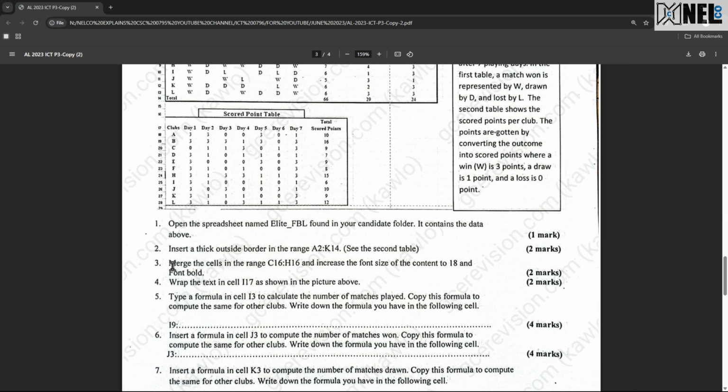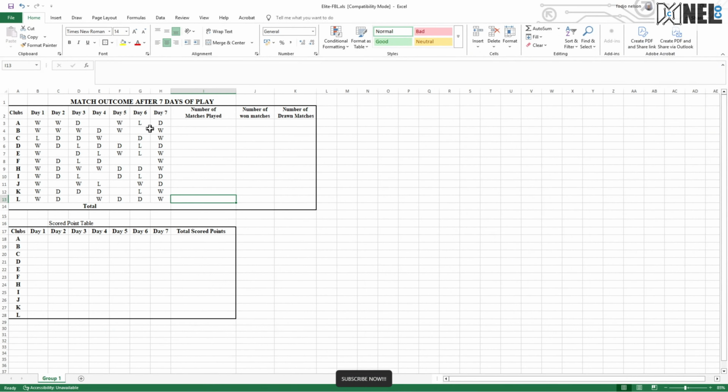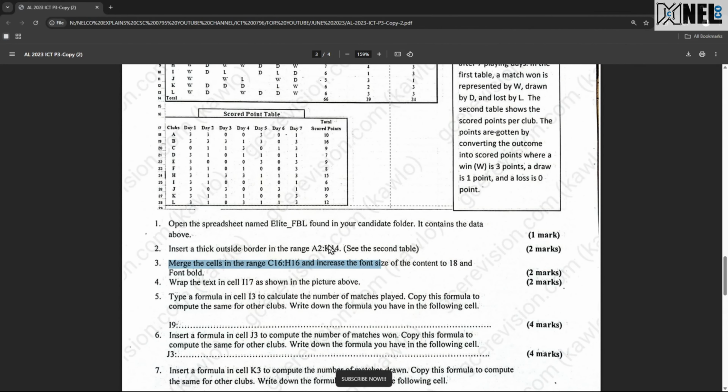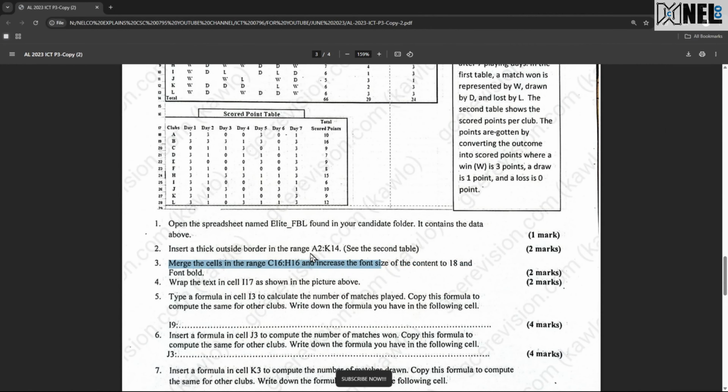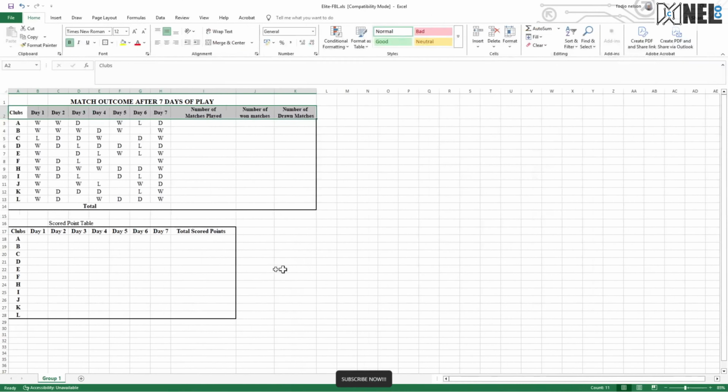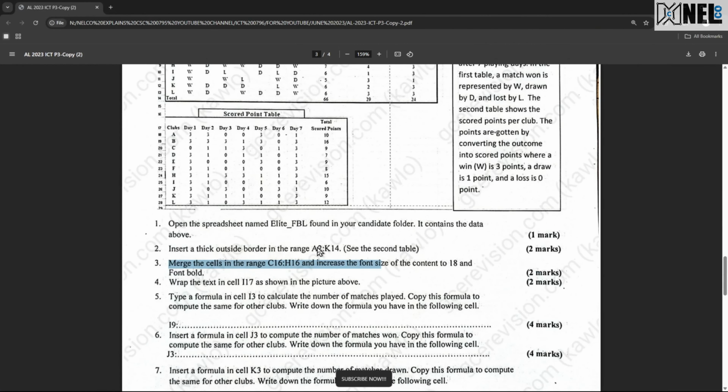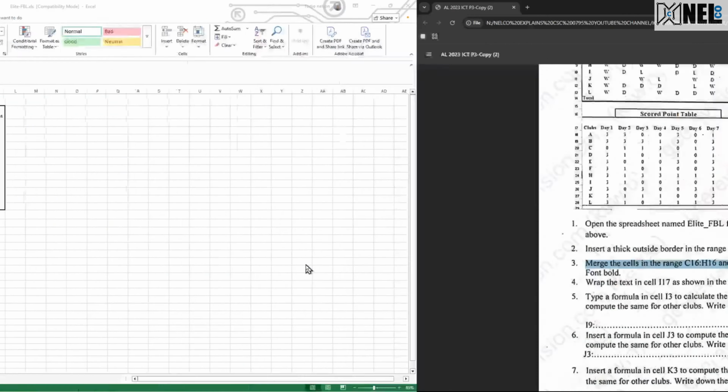Question 3. Merge cells in range C16:H16 and increase the font size of the content to 18 and make it bold. A2 to K14. This is A2 to K14. Oh, I guess this is an error. Oh no, C16:H16. Alright, here. From C, this is C, C16 to H16. C16 to H16 from what I see here.